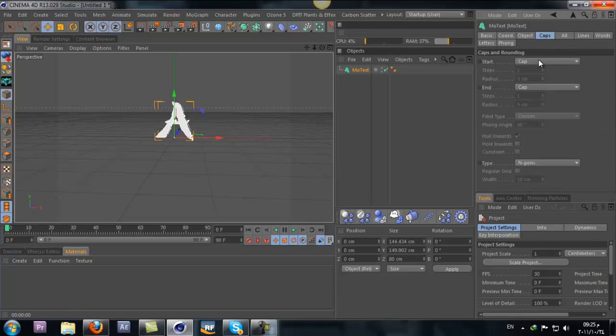The secret, or the key of this, is to have as many segments as you can. The more segments you have, the better looks you'll get. I use these settings, so you can put the same numbers that I put, but you can find your own numbers, I guess. For the step, we're going to put a 7, and for the radius, a 3. Same thing for the end, 7 and 3.